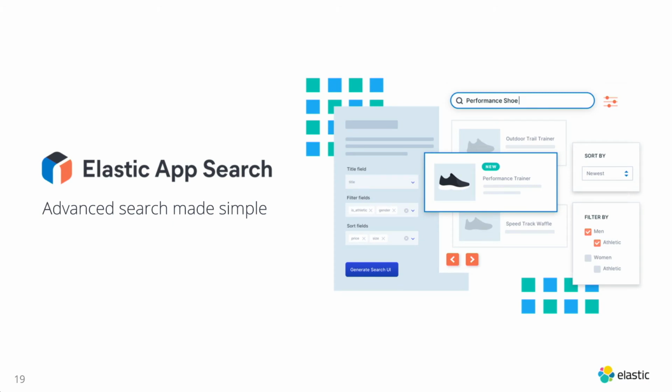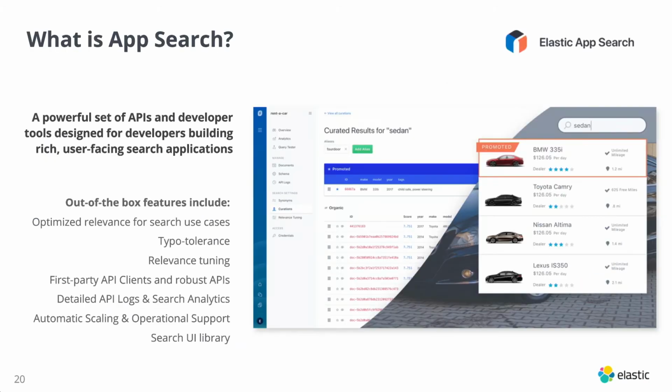So just to dig in a bit into App Search before I go to the demo. Like I mentioned, App Search is a powerful set of APIs and developer tools for building search applications. Some of the features that I'm going to be demoing include typo tolerance and relevance tuning. It includes a lot of clients to support languages that you might be writing your application in, lots of great analytics, and it also has a UI library so that you can build a search experience really quickly out of the box with the library that we provide and add on to it and really customize it.